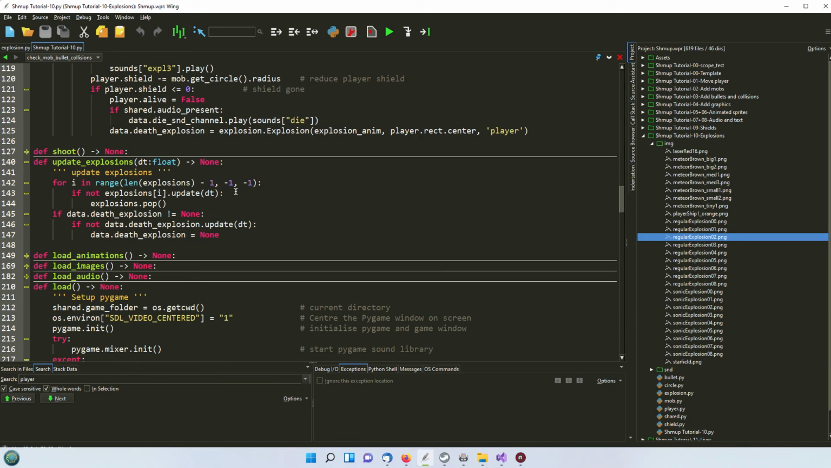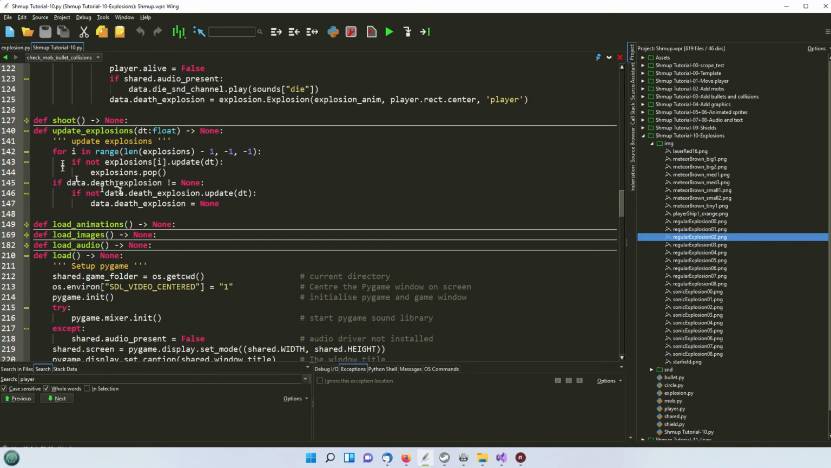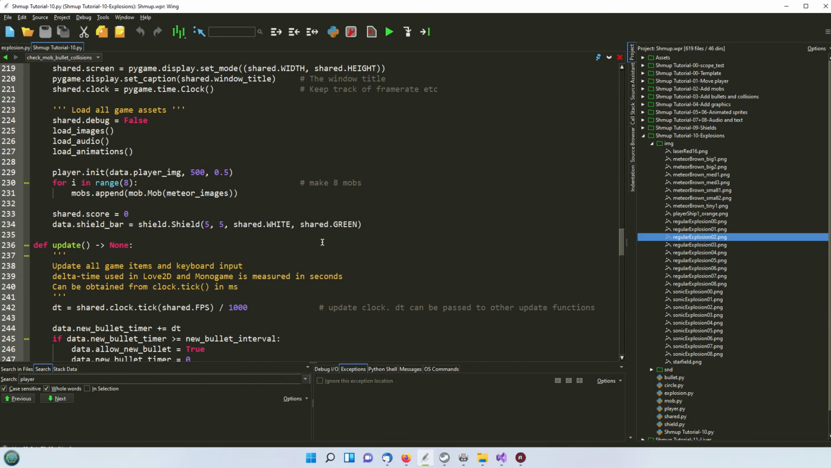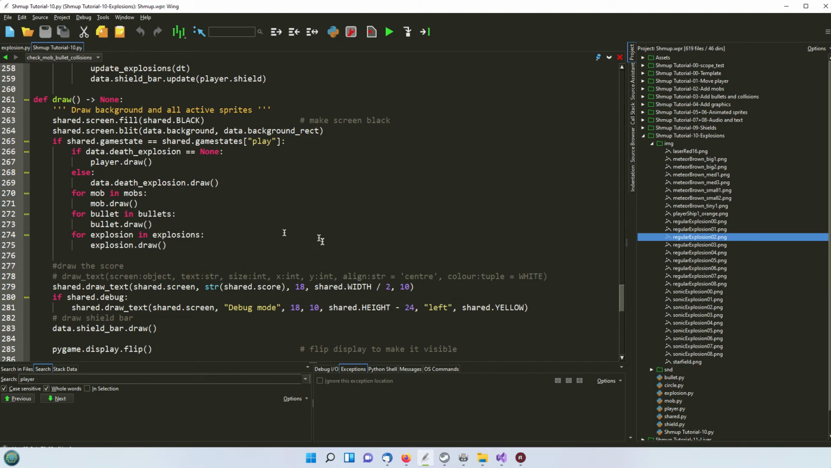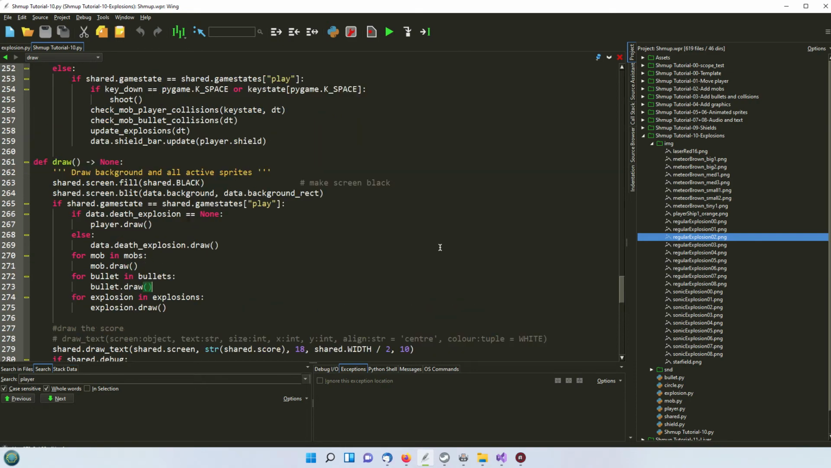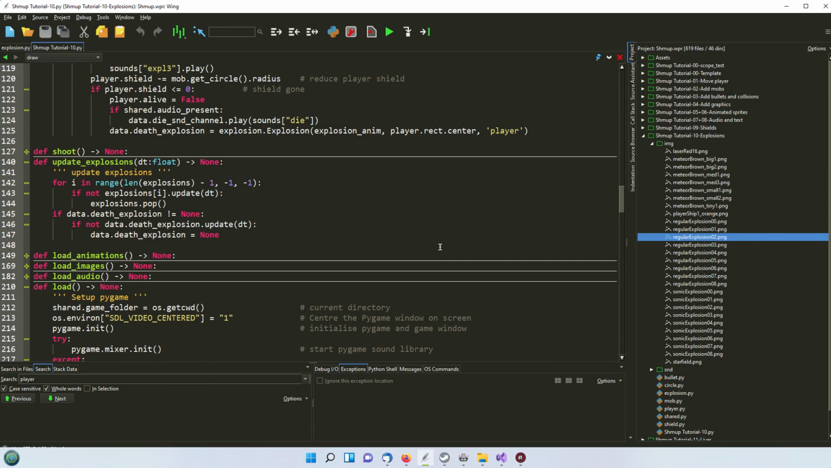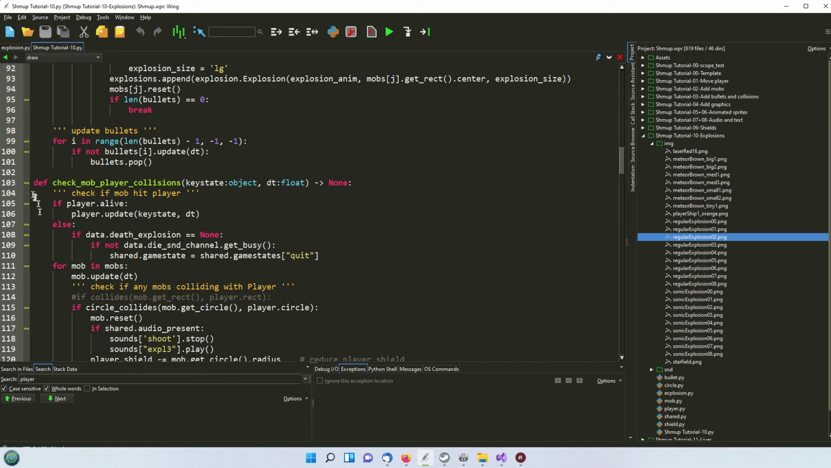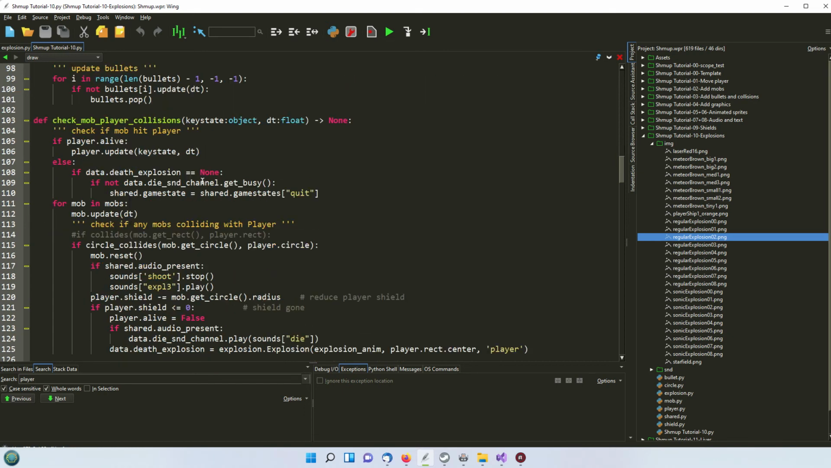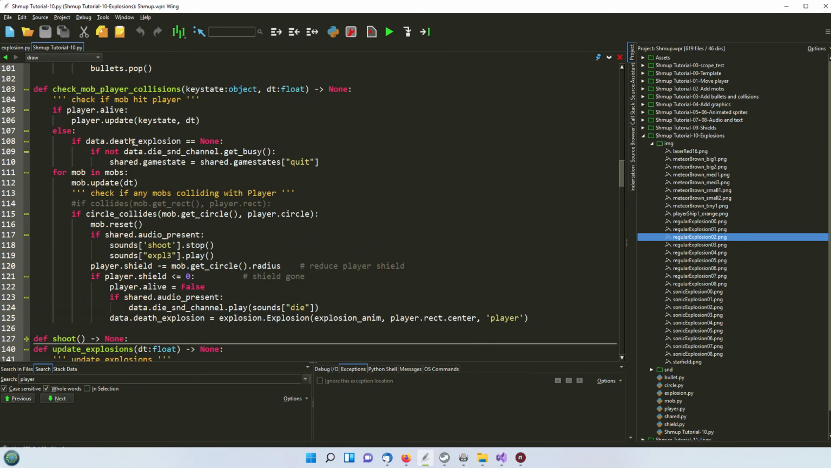Then it's updated using this, and finally it is drawn down here, for explosion in explosions, and then we draw it. Now the second one, which is for the player, is initiated in the check mob player collisions here.